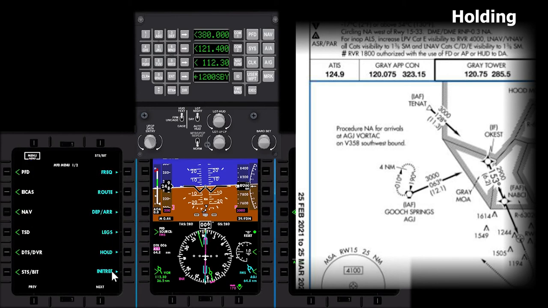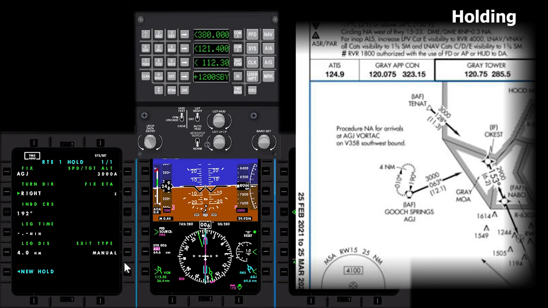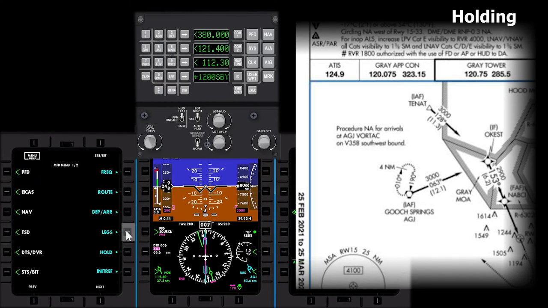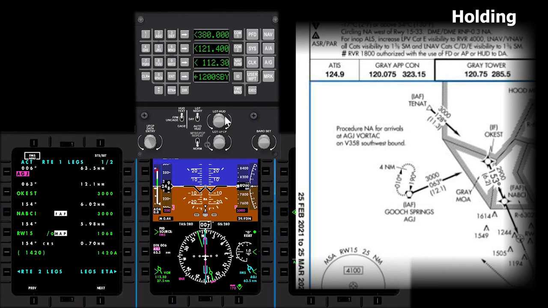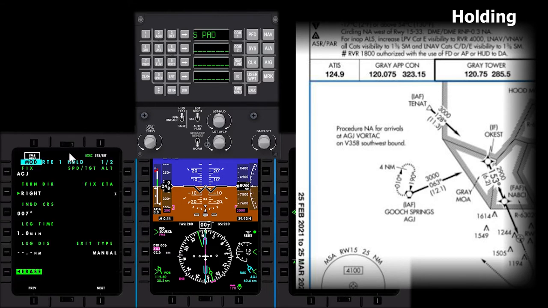So a couple ways to do that. Go to the hold page. It's going to come up with a fix that you have right now. It's going to say, hey, do you want to hold at AGJ? Another way we can get into this page, if you're in the legs page, if you do slash H and drop it on any waypoint in here, it's going to come up with this hold just like we hit hold. So two ways to get here to hold at a fix.